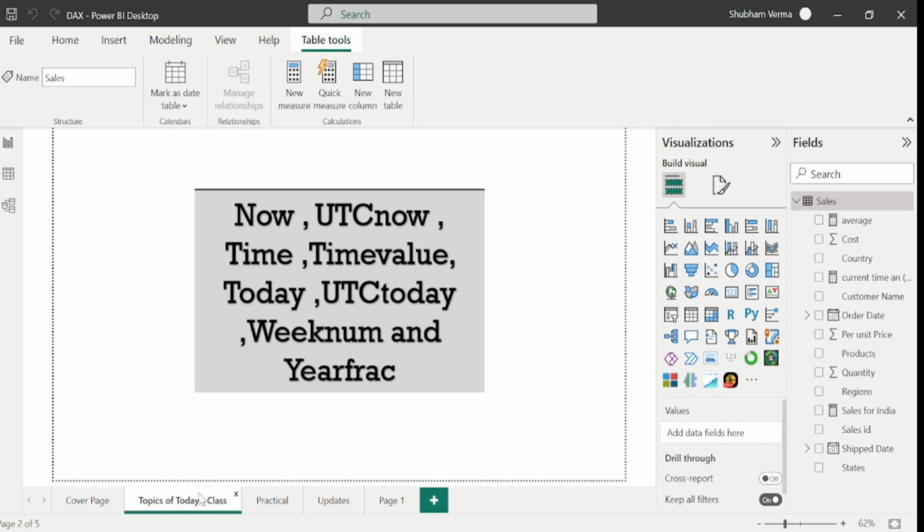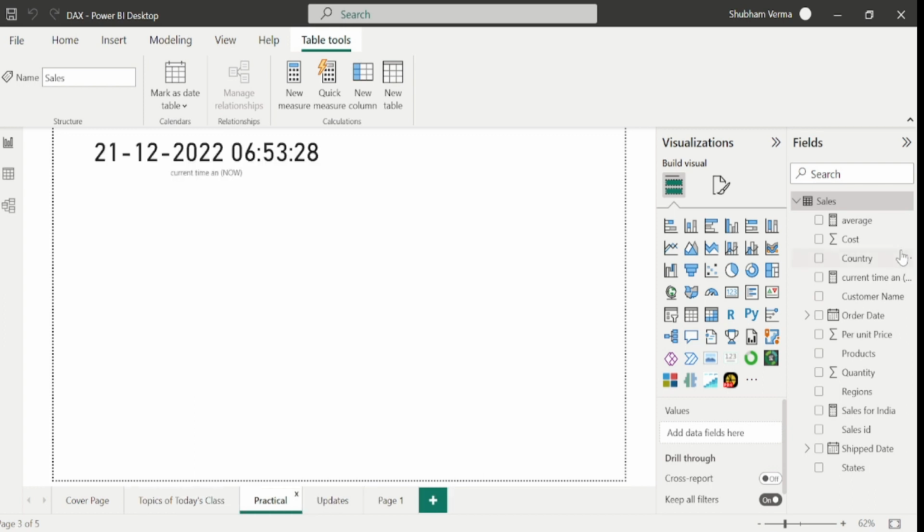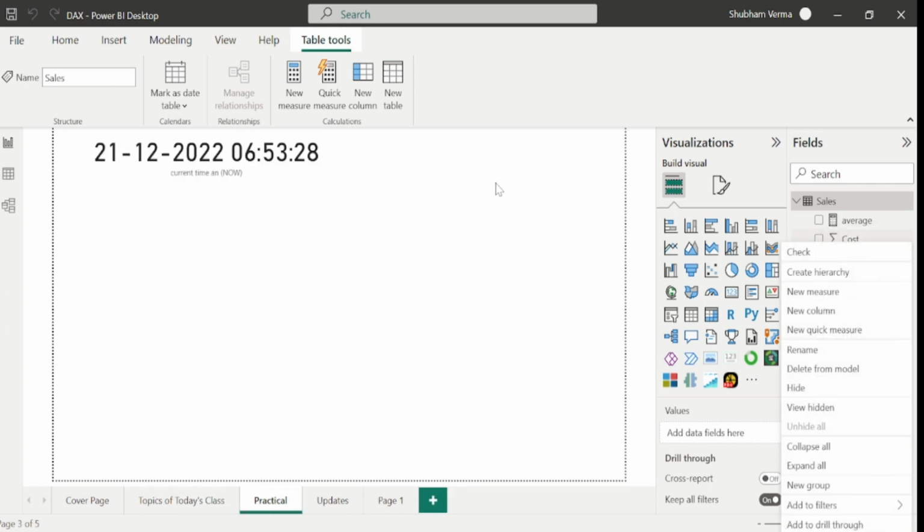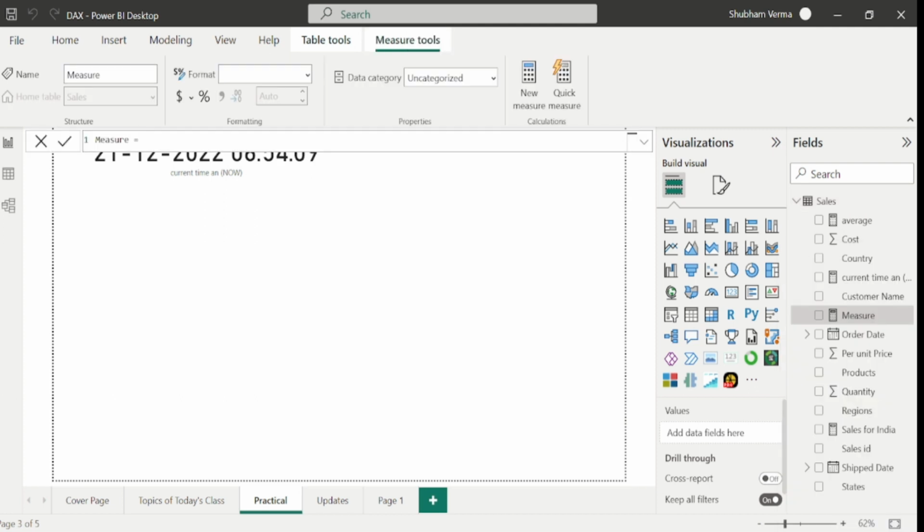And now guys, let's understand this UTCNOW function. So this function also represents the date and time, but it's from the UTC time zone. So let me quickly create one more measure from here. And I will rename this as UTC time. And now I will write my measure, which is UTCNOW. And again, we don't need to enter any parameter here, guys. So you need to simply press enter here.